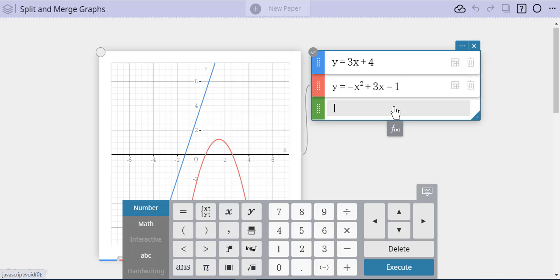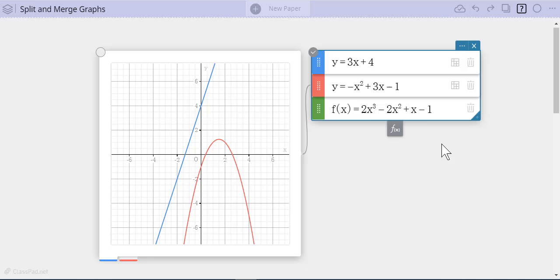And let's enter a cubic as well. And this time I'll even use function notation. You can use either y equals or function notation. So I have three different graphs, right? So I could be exploring things such as intersections.